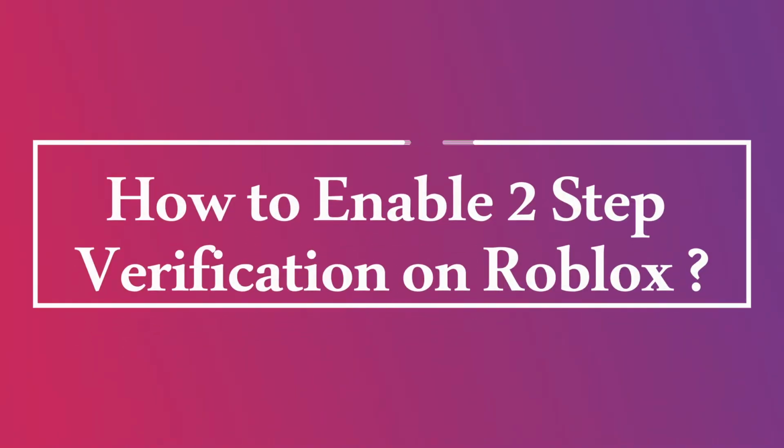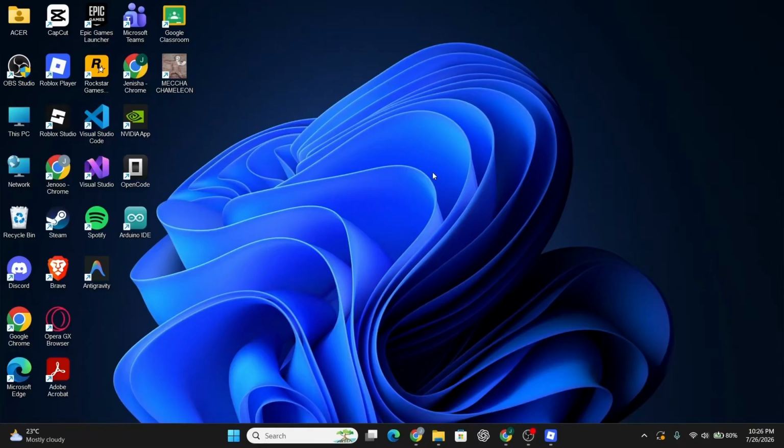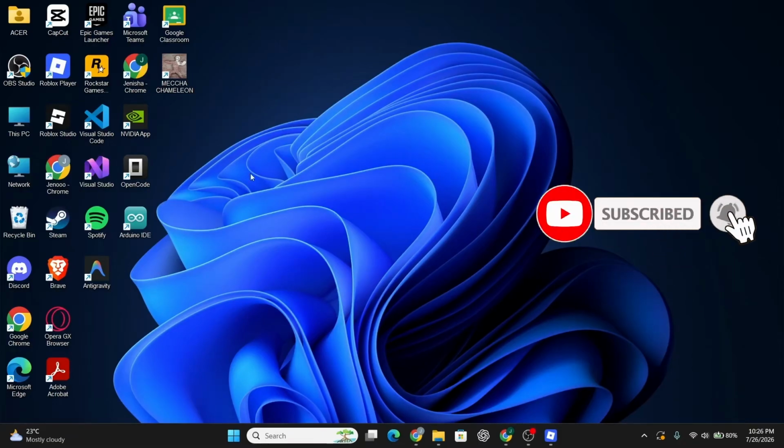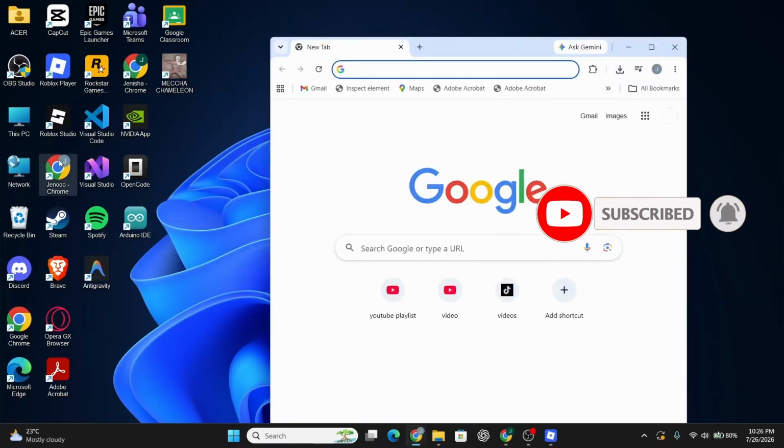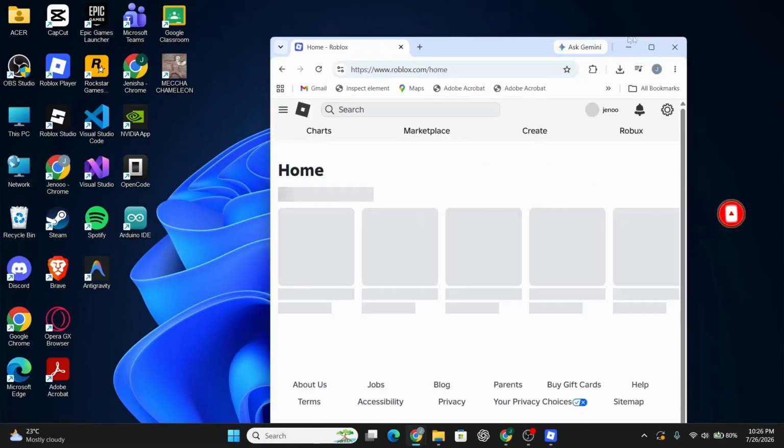How to enable two-step verification on Roblox on Windows 11. This tutorial shows you how to add an extra layer of security to your account. First, open your browser and go to roblox.com. After that, sign in to your Roblox account.